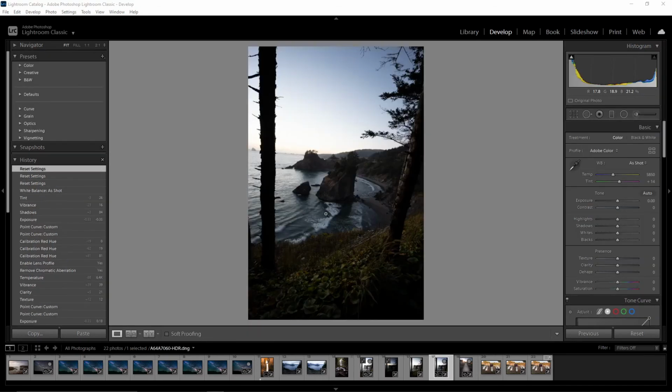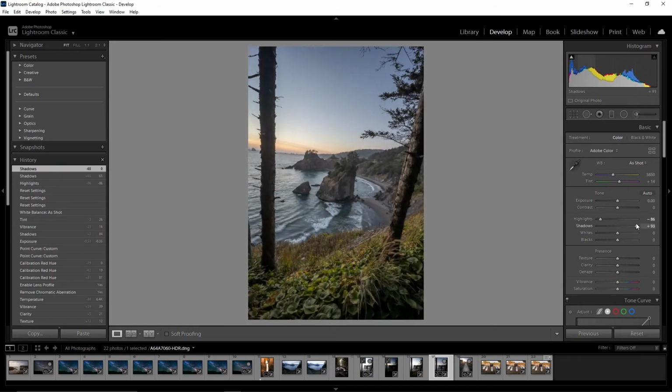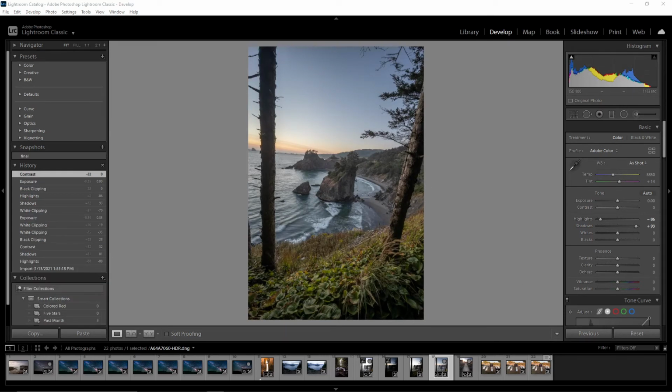What Lightroom basically did was take the best parts of each image and combine it into one. So if we decrease the highlights here, you can see that we recover the sky. And if we increase the shadows here, we recover the foreground. From this, I'm going to make a few changes just to make the image more realistic.